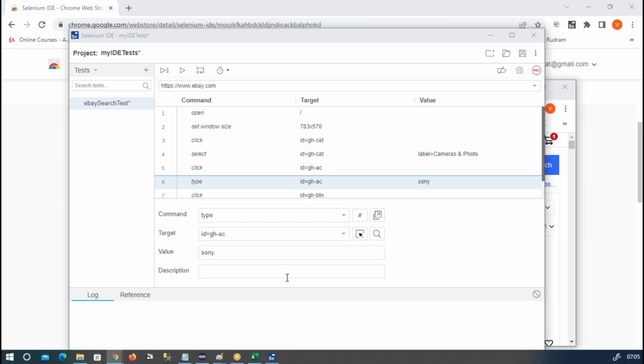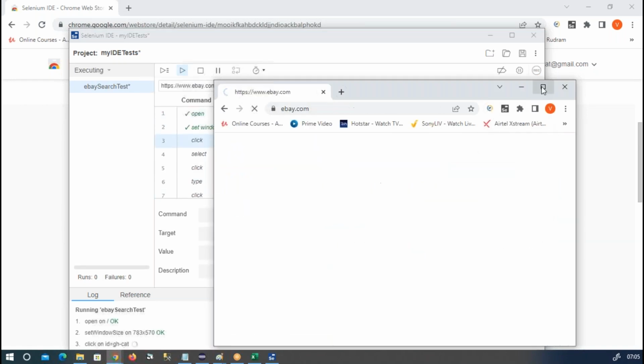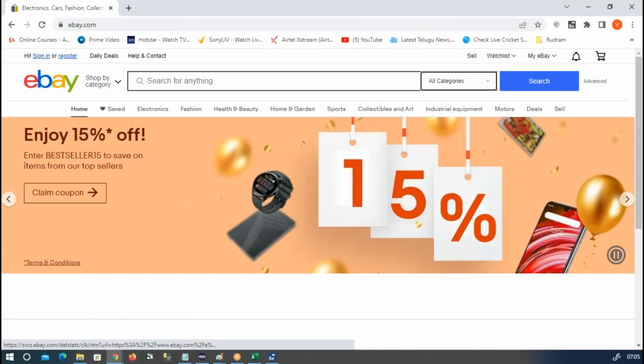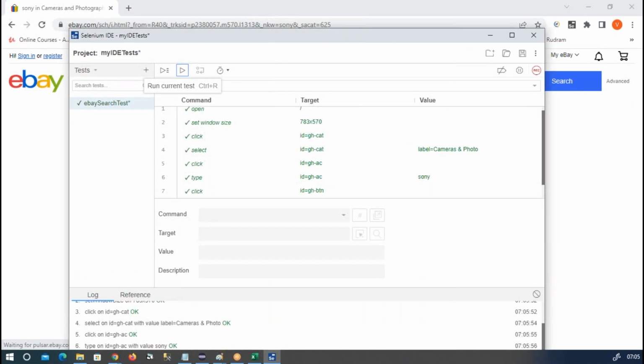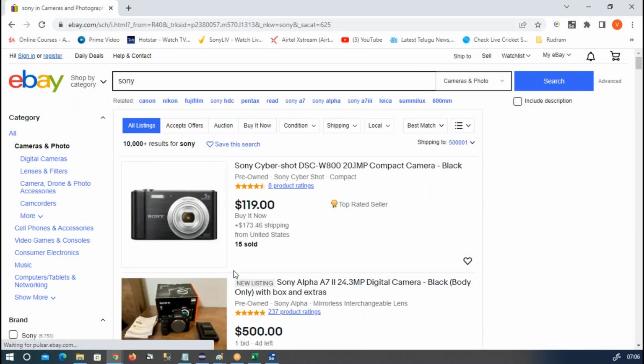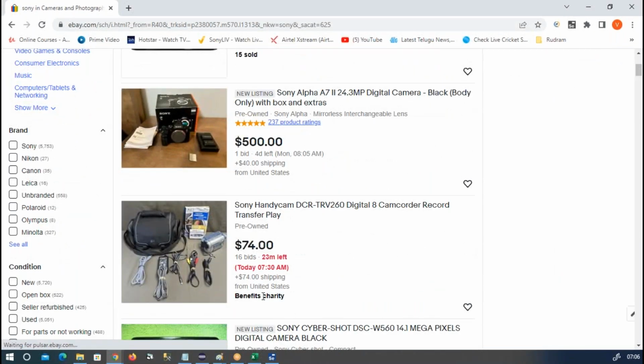So some test script is generated automatically like this. So from now onwards, whenever the test has to be executed, simply what you are going to do, you can open this project and you can click on start button, run current test. See there, automatically the test execution is going to happen. It is opening ebay.com. Under cameras and photo category, Sony products are searched. You can see Sony products are coming.